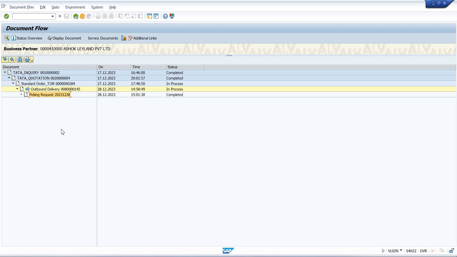So for that we need a document. This is just a picking request. With this request, the logistics will get information about this particular picking request. What is the information? Which order, which customer, which quantity, which storage location, and how much quantity we need to pick.